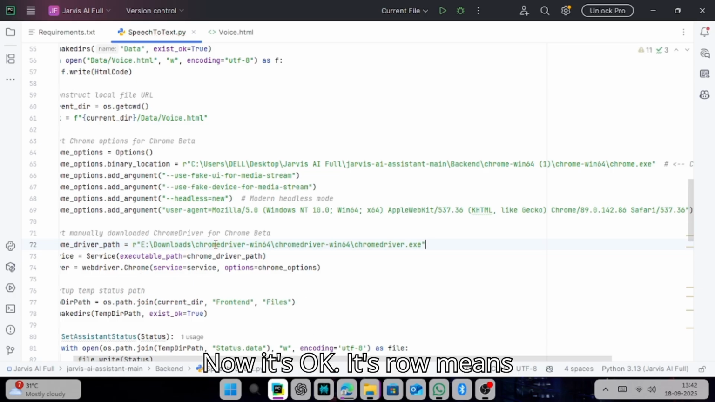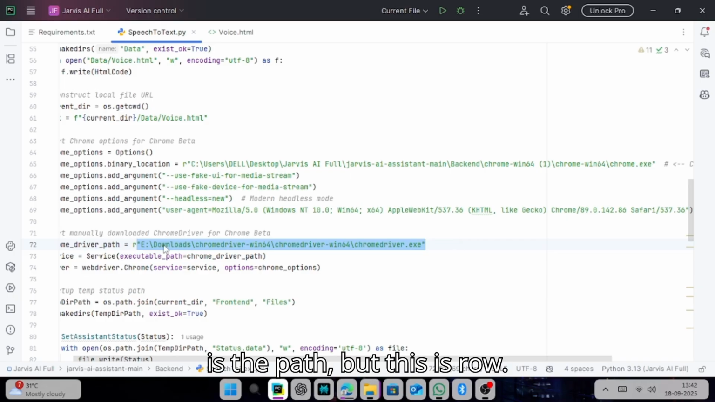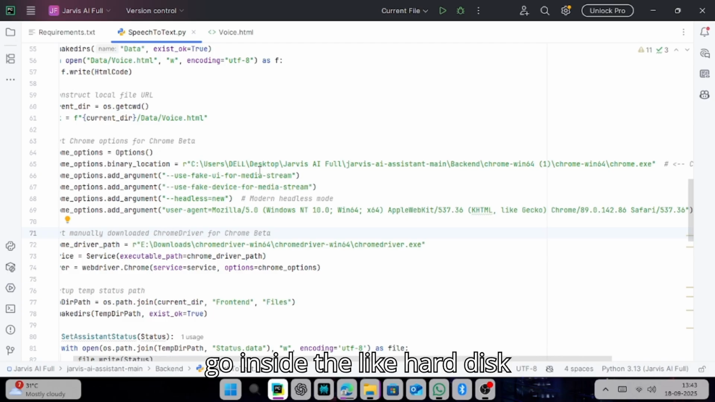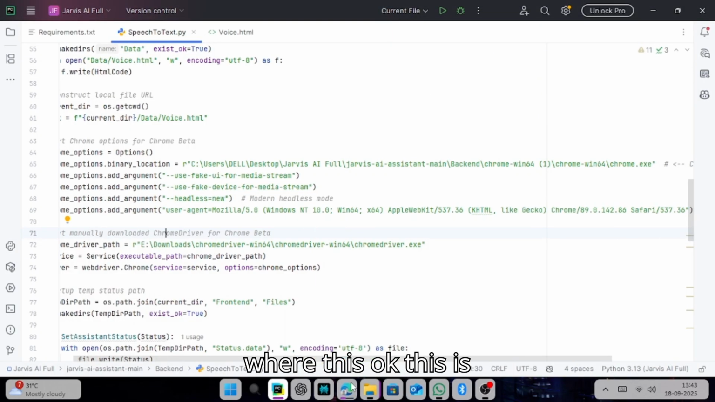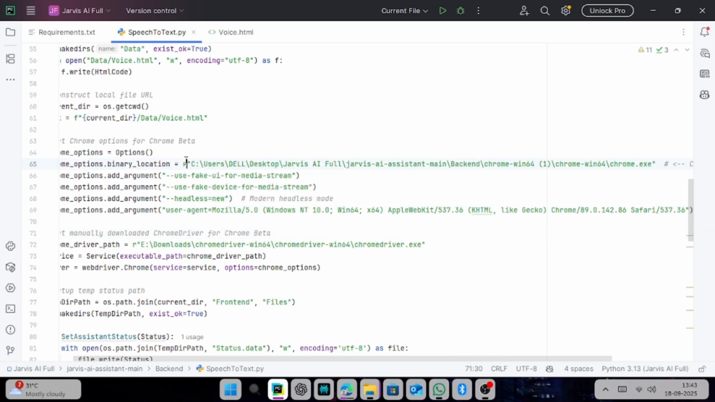Now it's okay. It's raw, meaning it allows Python to get into the hard drive. Okay, you know this is the path, but this is raw. R means raw. It's important to mark here. This tells Python you can go inside the hard disk. This is for that. Here you can also see. So I just select it.